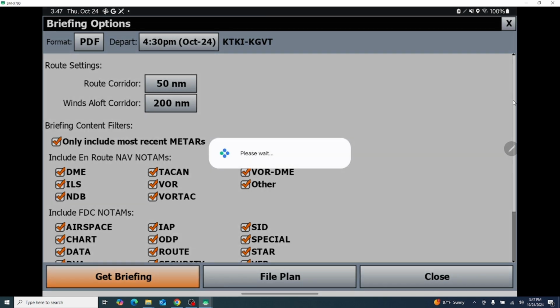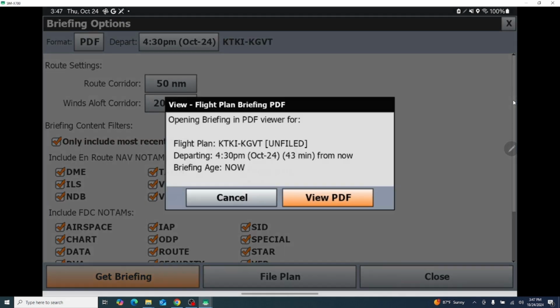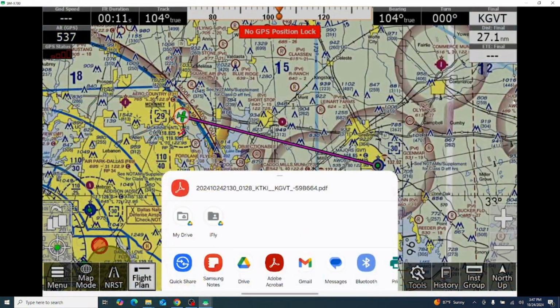So hit get briefing. It'll take a second to load up. And then you'll get another window that pops up that tells you, okay, I'm departing at 4:30 p.m. on October 24th, 43 minutes from now. And the briefing age is right now. So we'll hit view PDF, alright, and then it'll pop up.